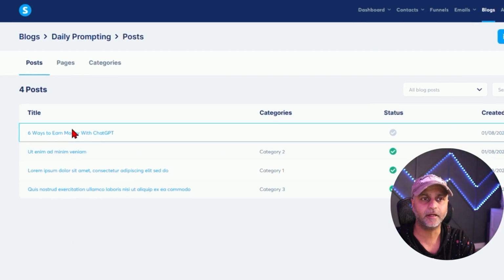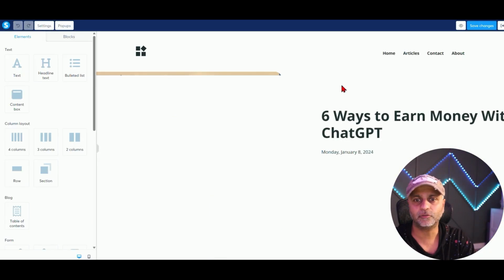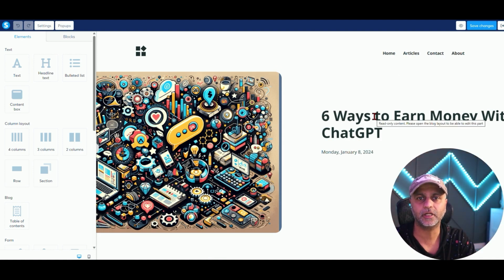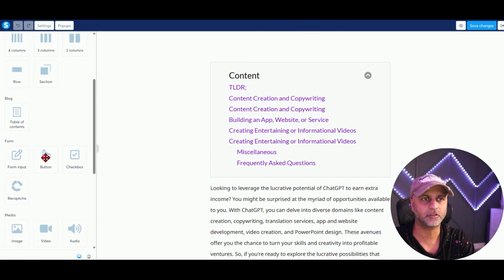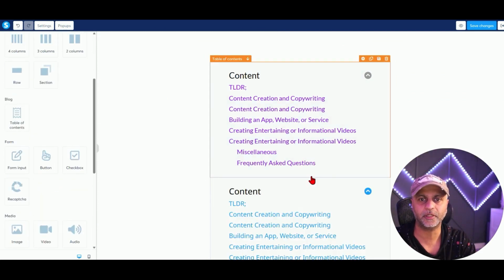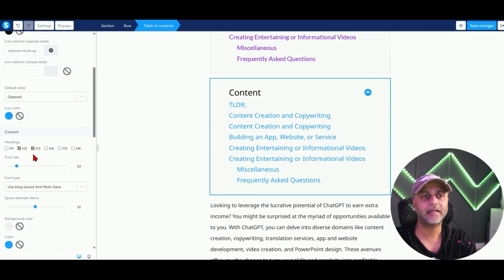And here I have added a blog called 6 Ways to Earn Money with ChatGPT. So once we go into it, I'll show you what this looks like. Here's the layout. I have added a table of contents, which is right here. All you have to do is drag and drop it. Once you drag and drop a table of contents, you can go into its settings and decide.